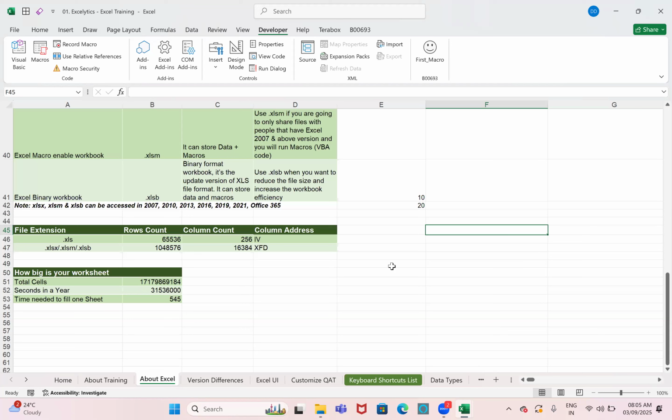What is a cell address? It is the point of row and column, right? What is the cell address of this current cell? F45. Now I'm asking, what is the last cell in Excel 2000, I mean, .xls format?